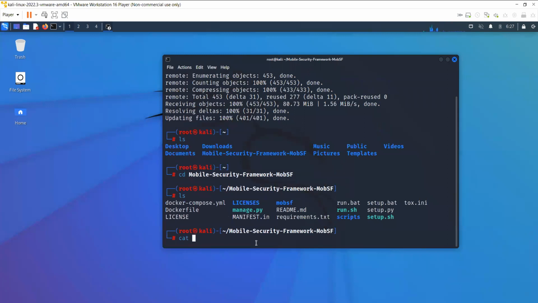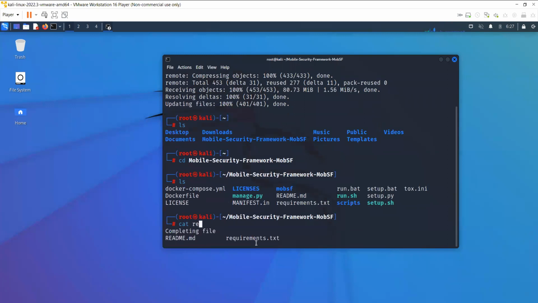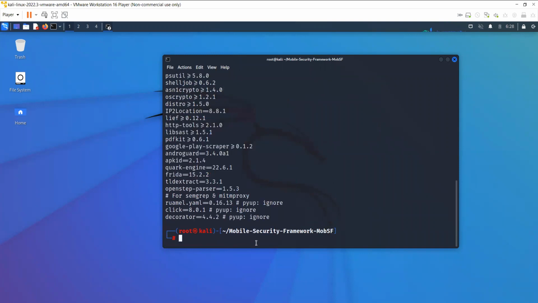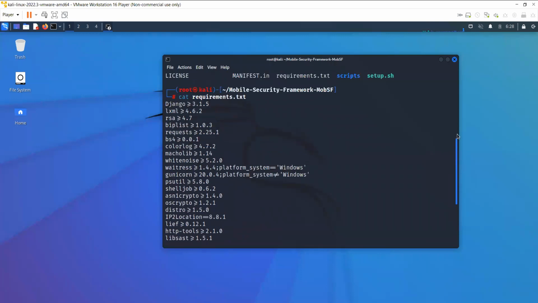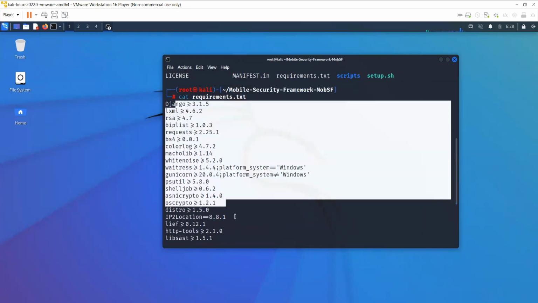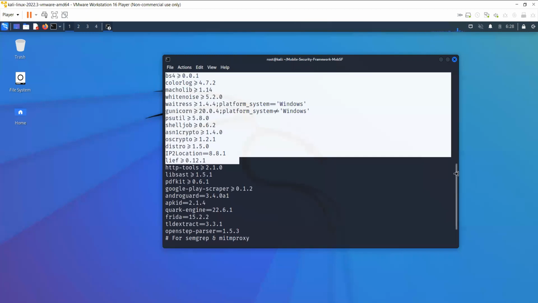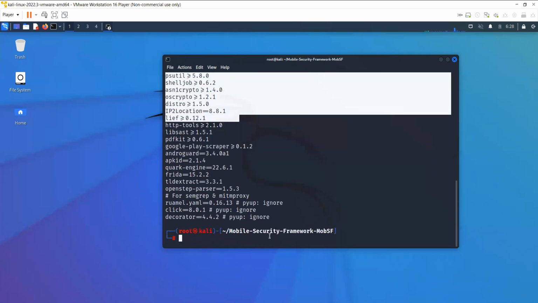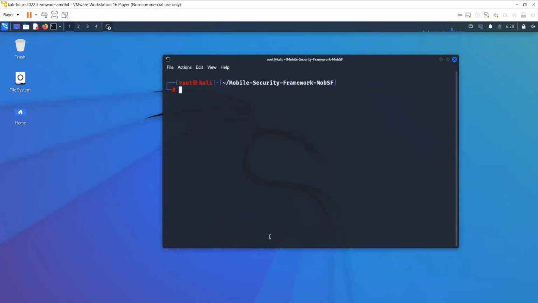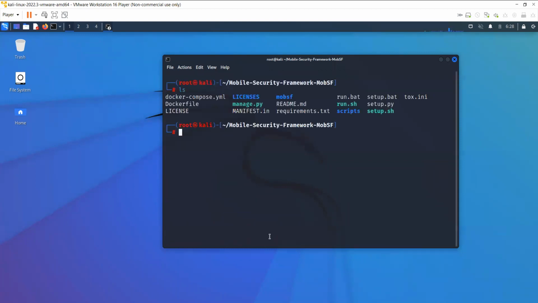Let me just see what is inside this file. So these are some of the requirements which are required for this particular framework. When I try to install it, there are different ways in Linux to install different frameworks or packages. But the good thing here is that we have the setup.sh file that we can use, and it's an executable file. As you can see, it's in green color.